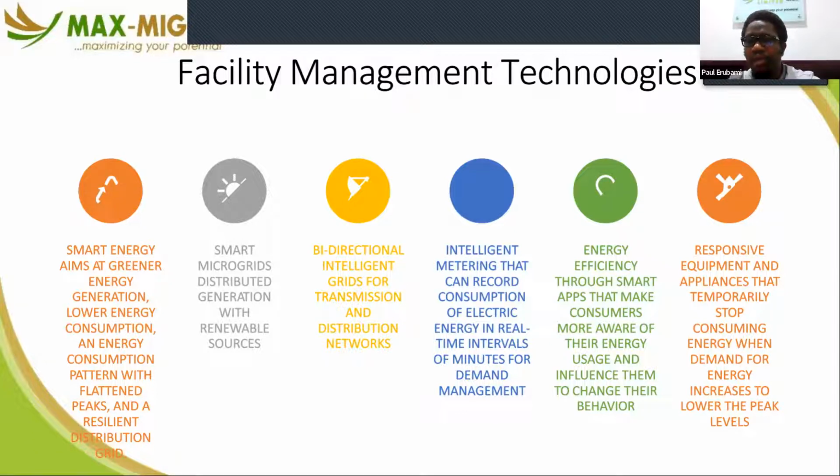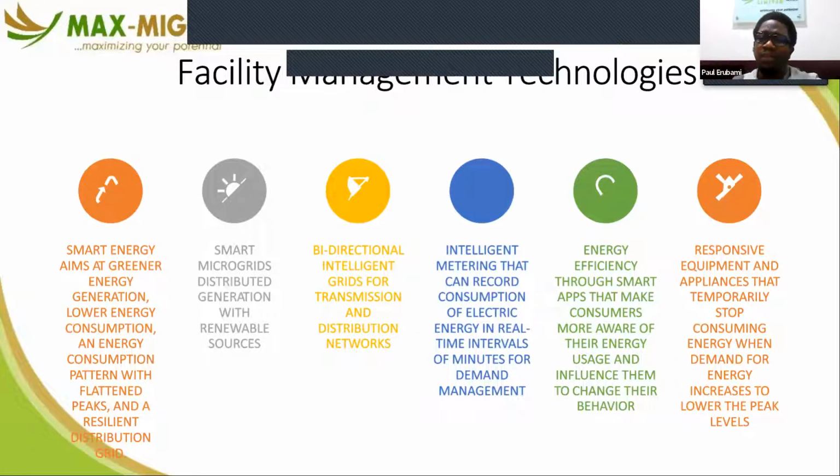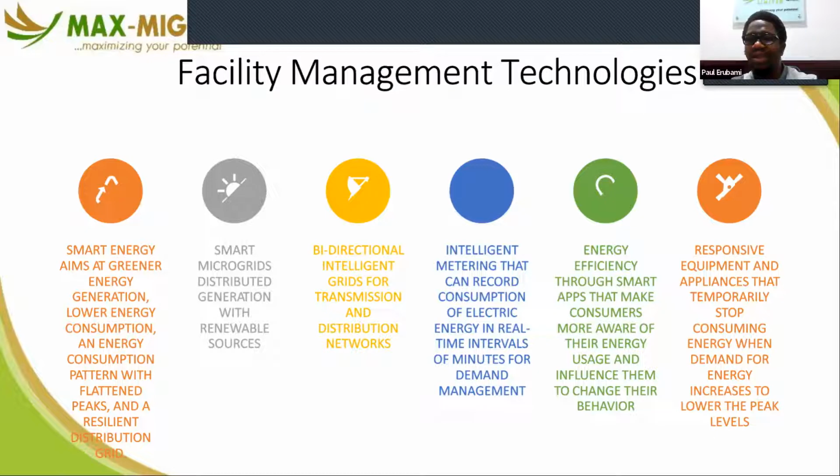Responsive equipment and appliances that temporarily stop consuming energy when demand for energy increases, to lower the peak level. So this is a very advanced form of load shedding or load shifting, when the device itself handles the logic. You're not telling the device at this time, if you don't necessarily need to, don't come on, so you can work at the off-peak time.